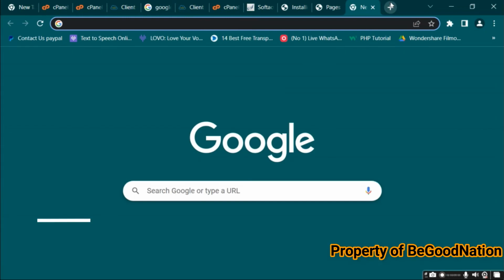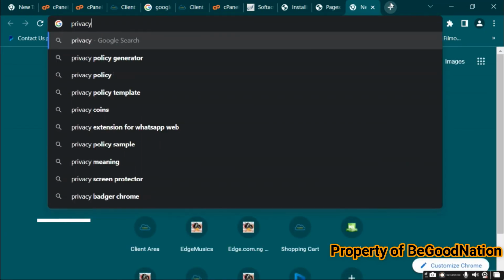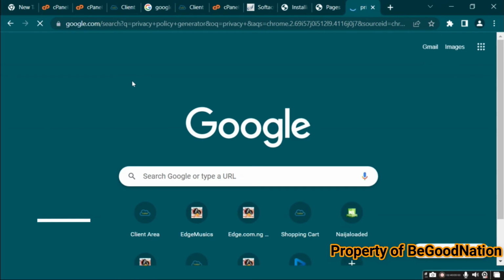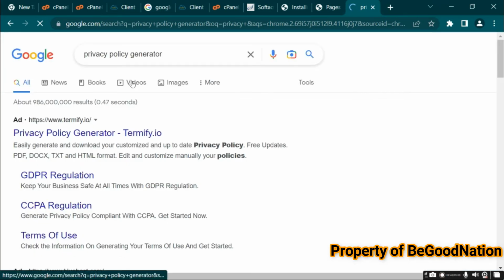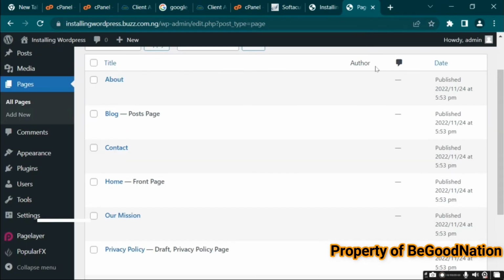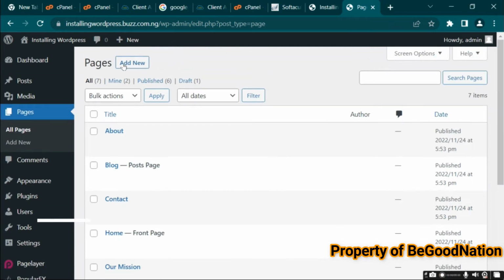There are so many free tools online. For example, a privacy policy generator you can use to generate a privacy policy if you don't have time or a lawyer to create one. The same thing with disclaimer, the same thing with cookies. You can just Google it: cookies generator, privacy policy generator, terms and conditions generator, and you are good to go. Okay, so now you understand pages. You can add new pages by just clicking add new.